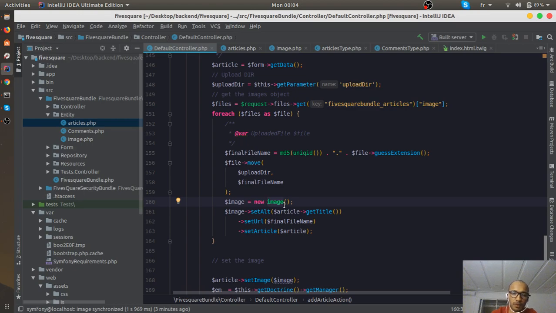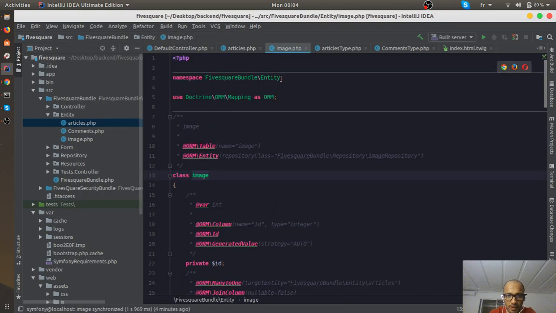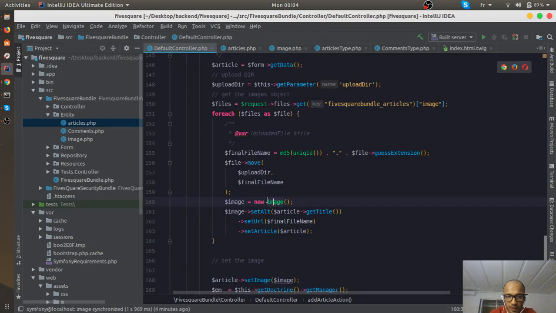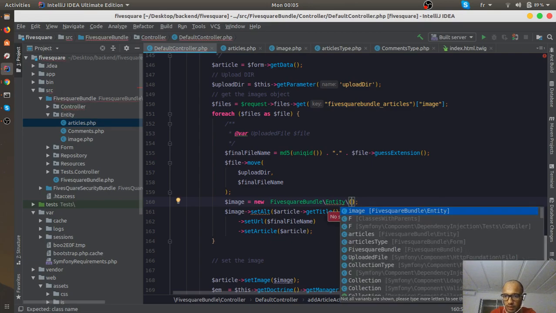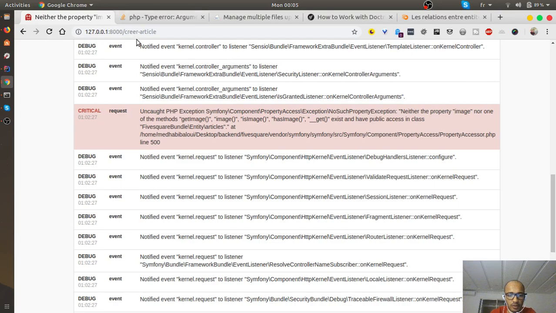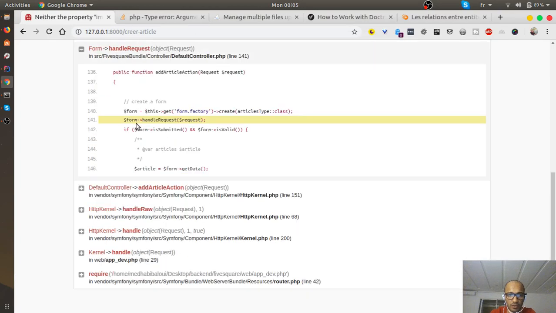I thought there could be a default PHP class called image that can cause the problem. To avoid that, I will call it by its full namespace, Five Square, to stay away from trouble. Very well. Let me refresh and see if something changed.